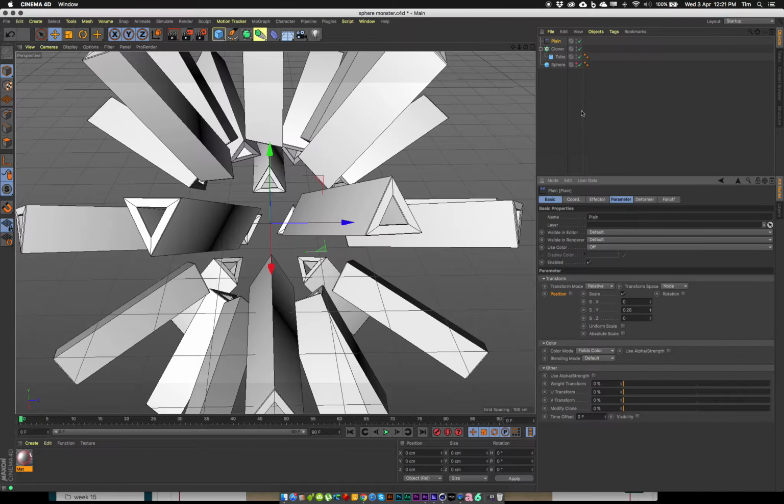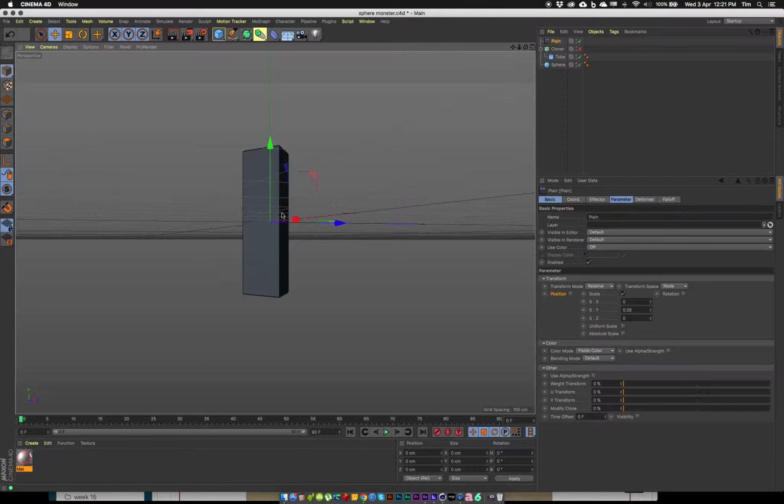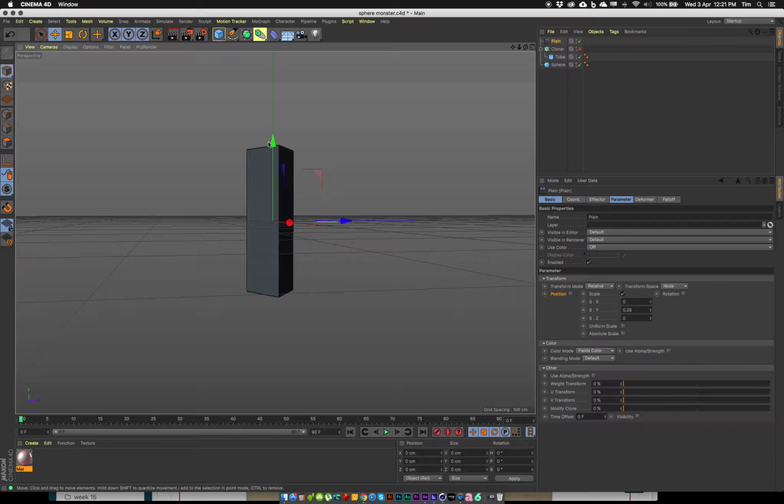The reason that's happening is because the tubes themselves have their pivot point in the middle, or their axis is in the middle, and so they're scaling evenly out both ends. I don't want that. I just want it to scale from the bottom upwards. So there's a little bit of a trick that we can do with our cloner to fool it into thinking that the tube is sitting flat on the grid, and it's going to scale only from the top.